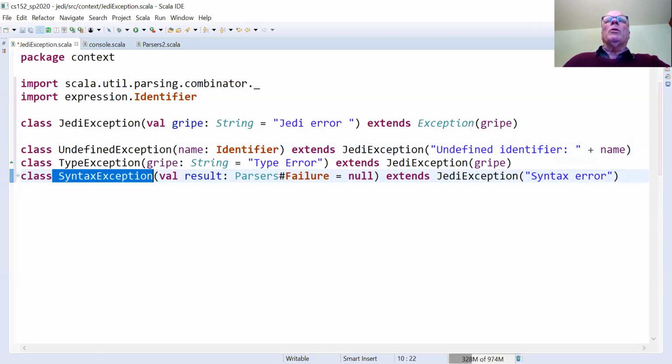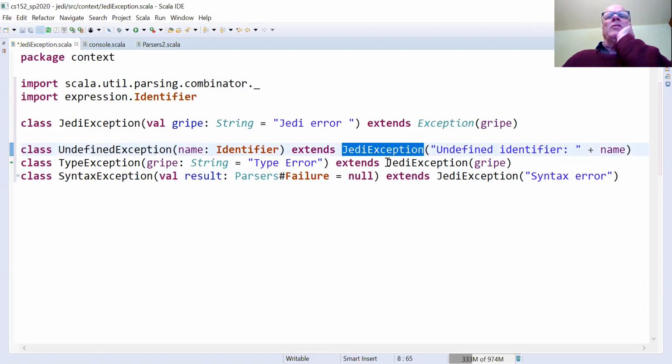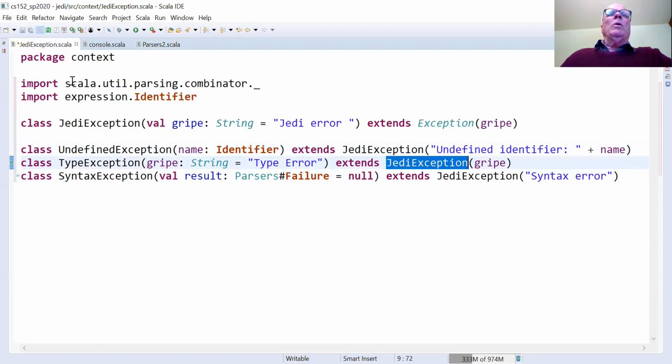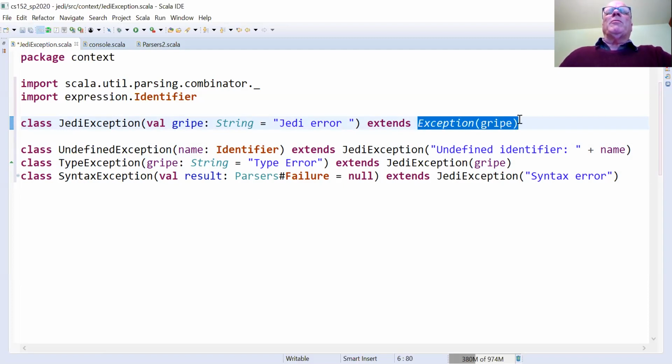So those are the main kinds of things that I could think of. And what I did was all of these extend Jedi exception, right? So if there's something that I haven't thought of, you can just throw a Jedi exception and provide an error message. I call my error message a gripe. What was the problem? This is an exception from Scala's exception class. So I've got customized exception subclasses for the most common kinds of things that can happen.